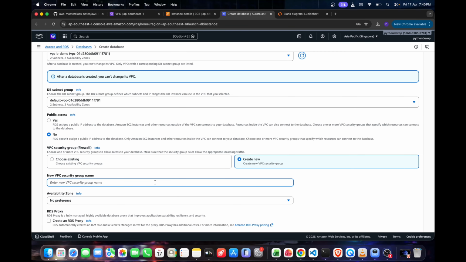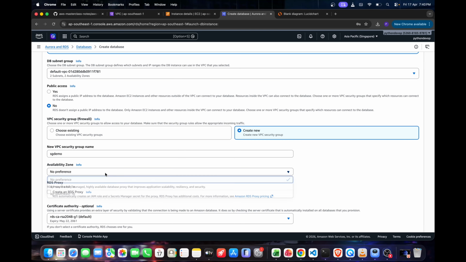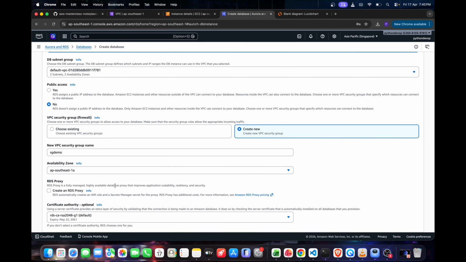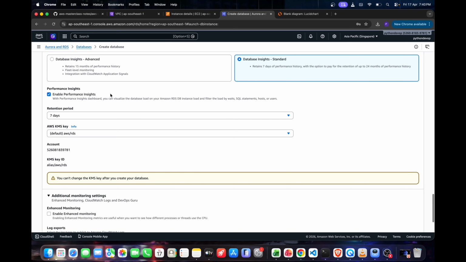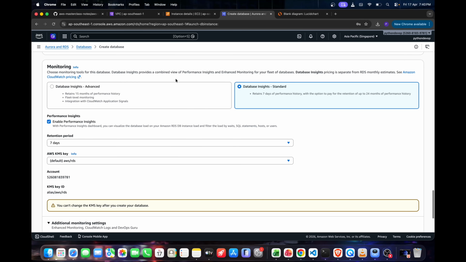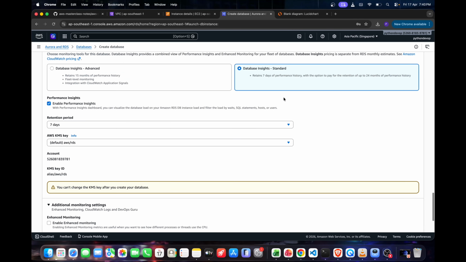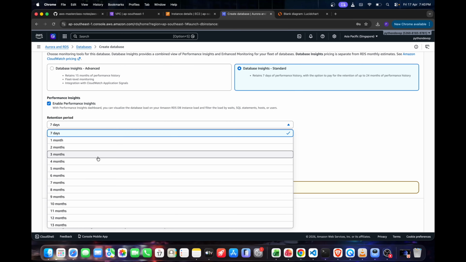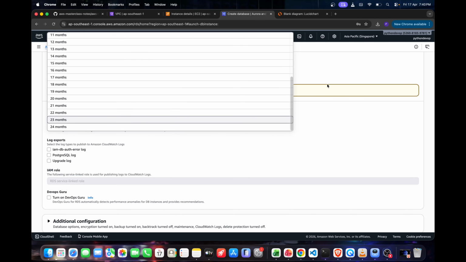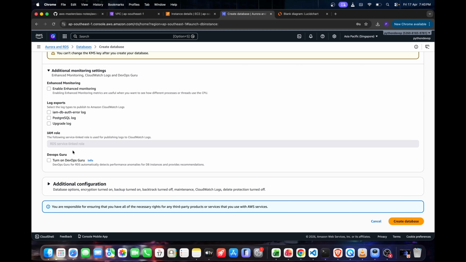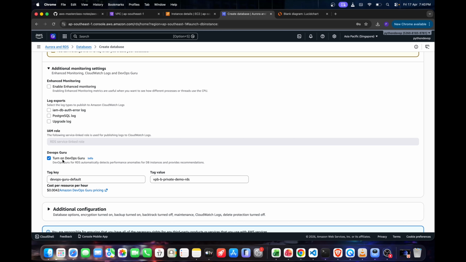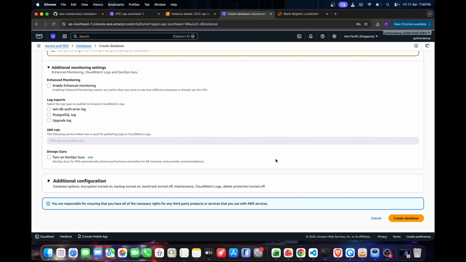Create new and give some name. You can give any name. SG demo. No availability zone preference, you can choose any. I'm going with the 1A, you can choose the 1B. Everything else keep it default, like the retention period and monitoring, keep it standard. It has the 7-day history, you can minimize it. Okay, minimum is 7, so keep it 7. And I'm not going to enable the enhanced monitoring, keep everything as it is. There is an option to turn on DevOps Guru, just turn this one off as well.